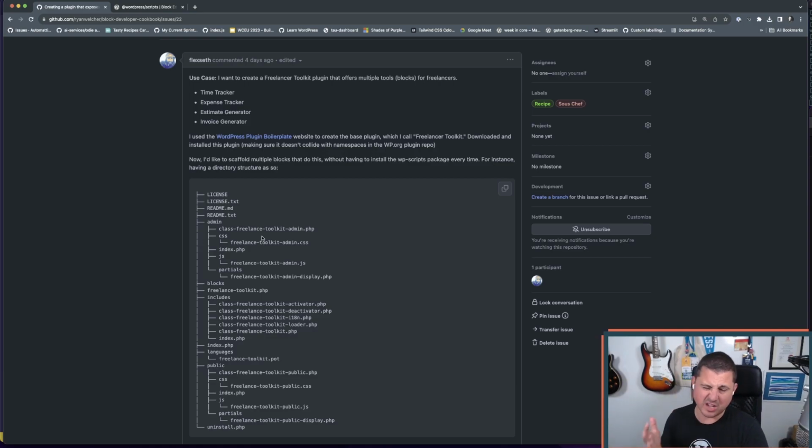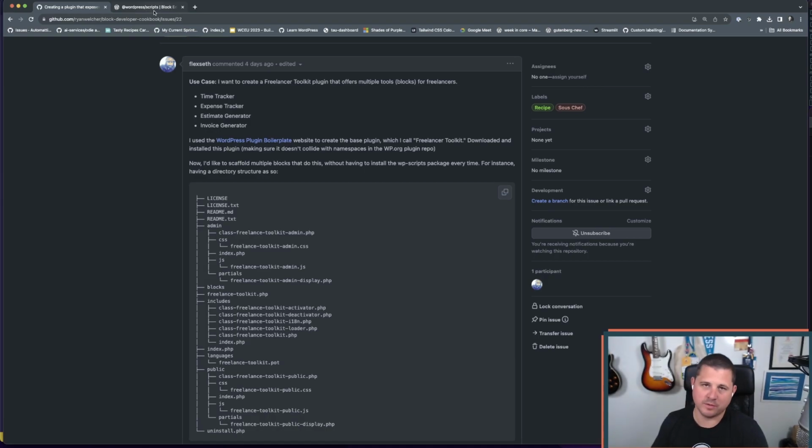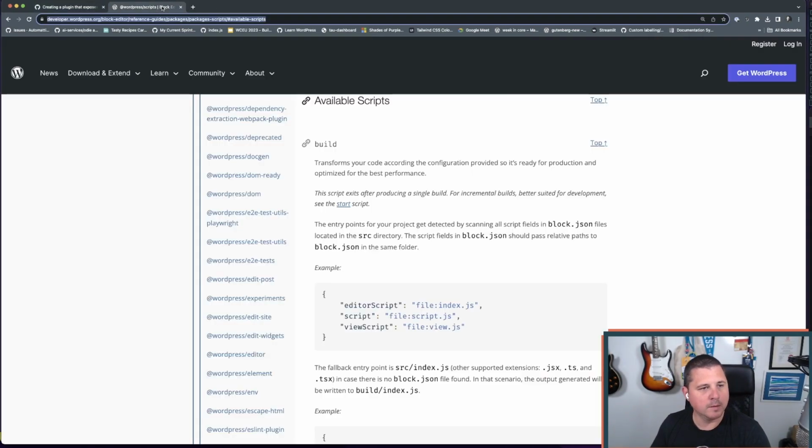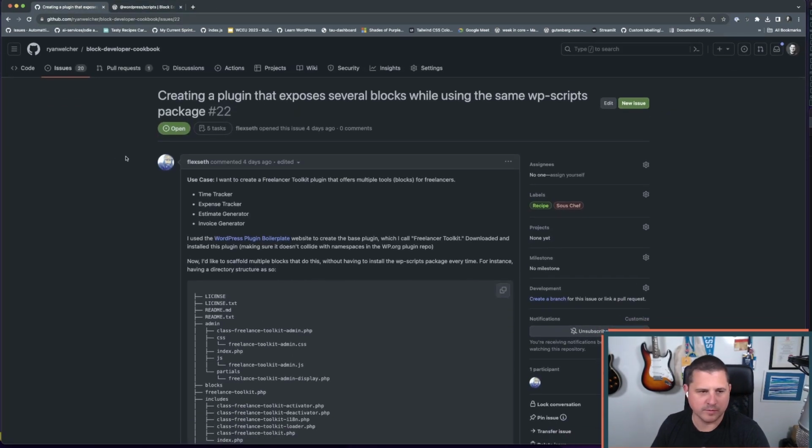I feel like it's a bit of a documentation issue, Flex, because you weren't aware of that particular flag, right? So I think this is a docs issue, not an issue with you. Thank you so much for contributing that.